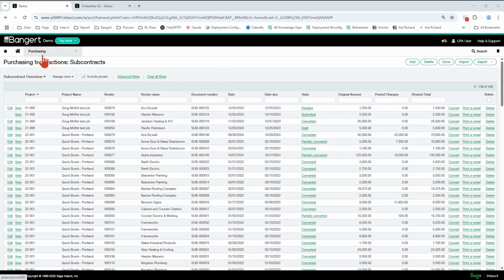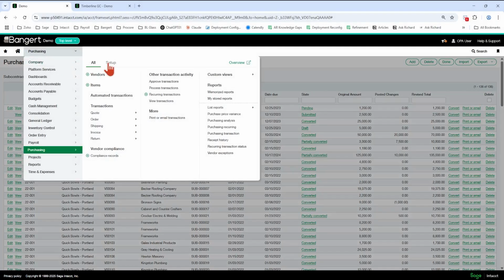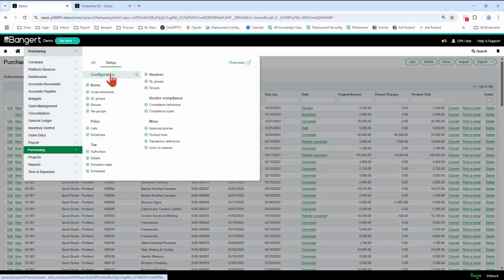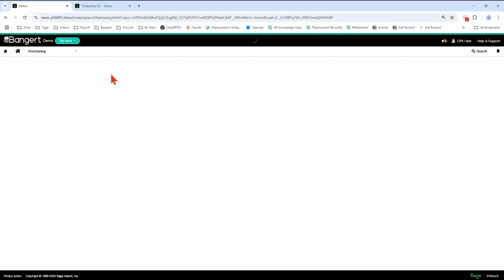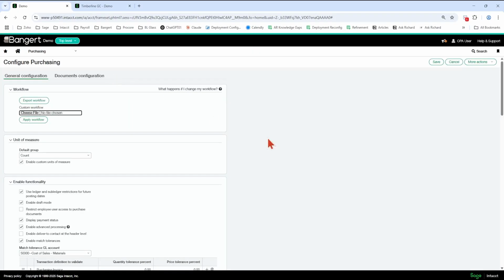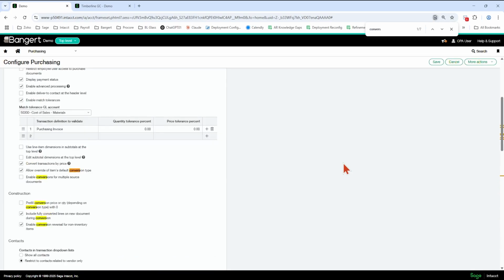I'm going to check a couple things first and make sure I have some things on. We're going to go into setup configuration and purchasing, and down to the conversion area where we have some reverse conversions we have to turn on. Quick tip, do Control F on your screen and you can type part of the word and it's going to take you to some of these conversion words. What we want to make sure we have on is enable conversion reversal for non-inventory items. That needs to be on in order for us to do this correction.